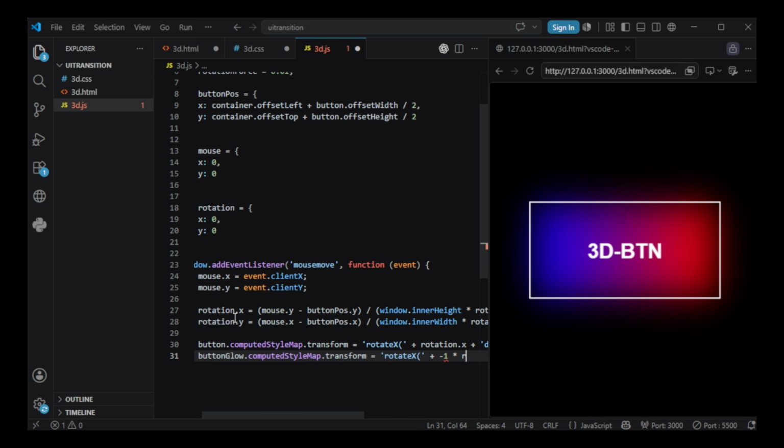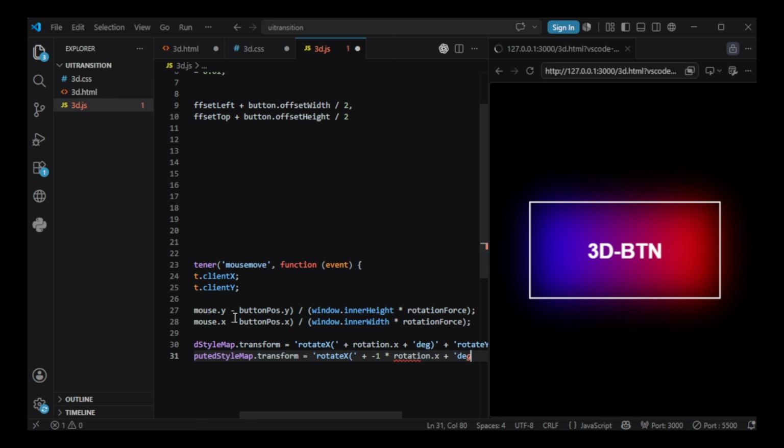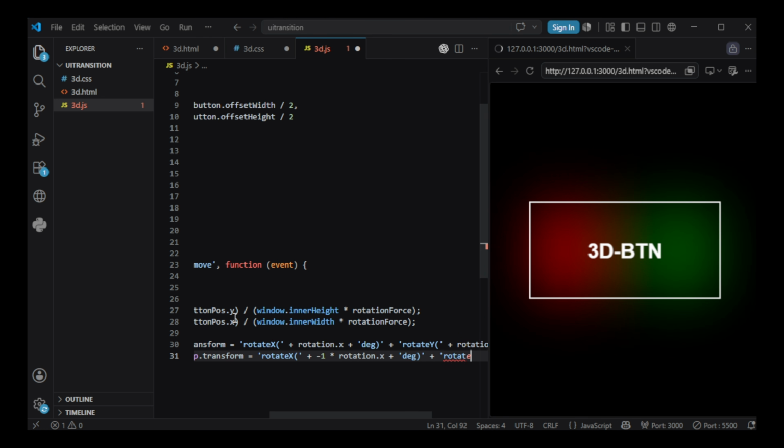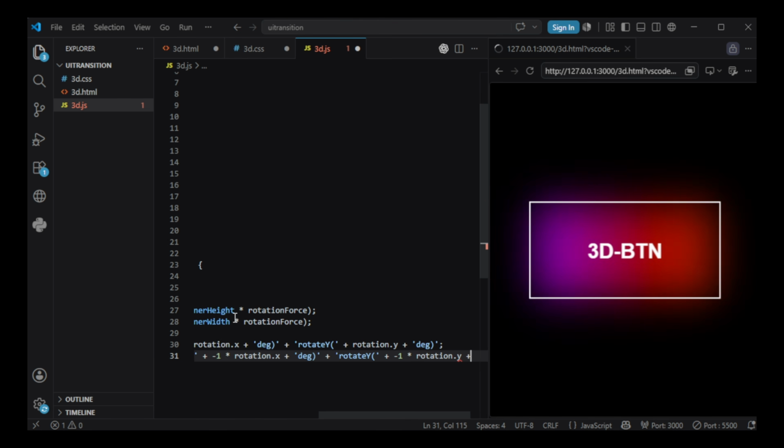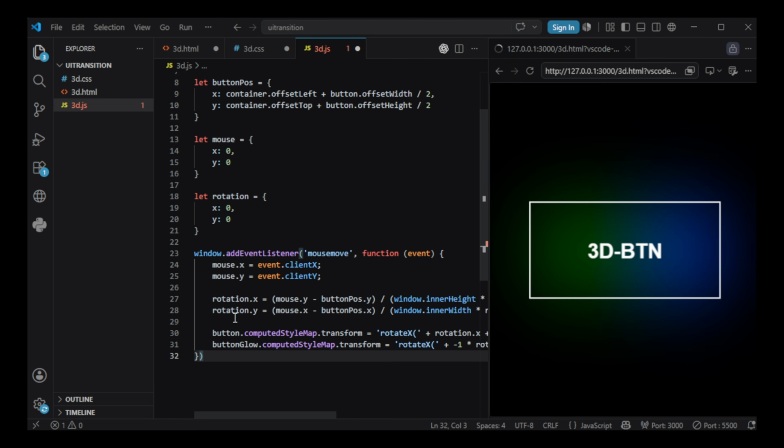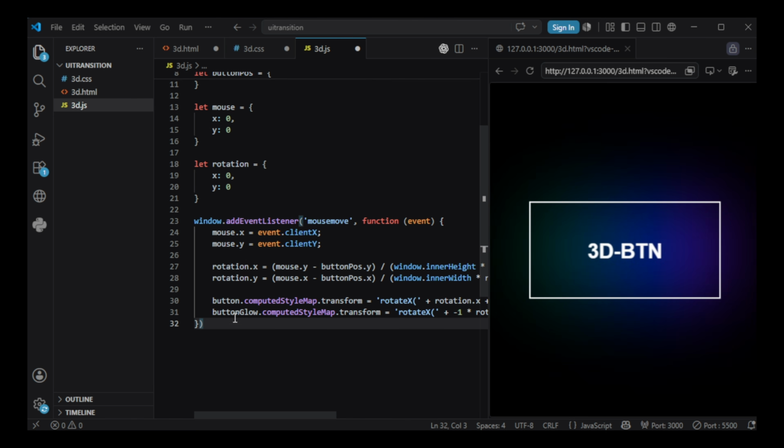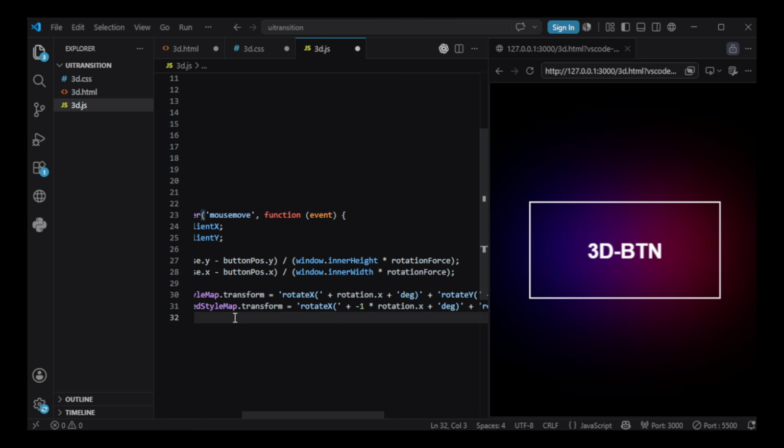Once the rotation values have been calculated, we apply them to the button using CSS transforms. The button rotates around both the X and Y axes, causing it to follow the cursor in three-dimensional space.